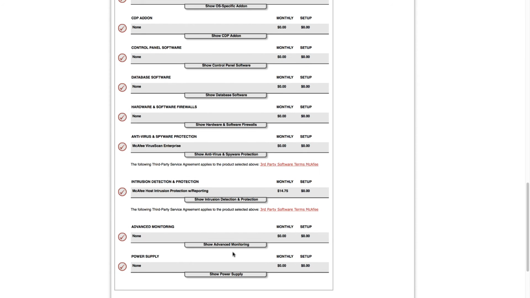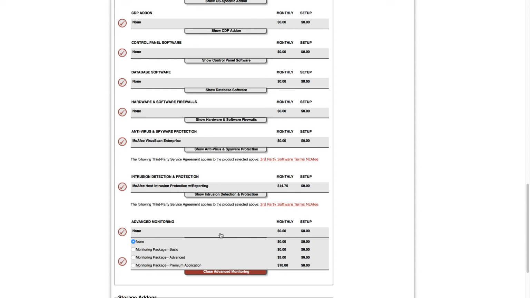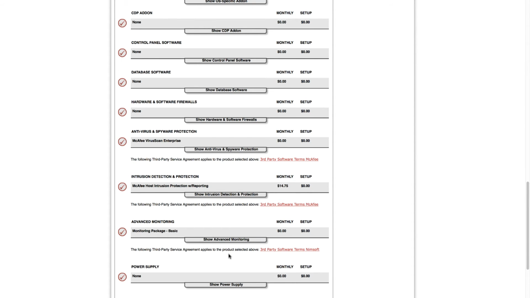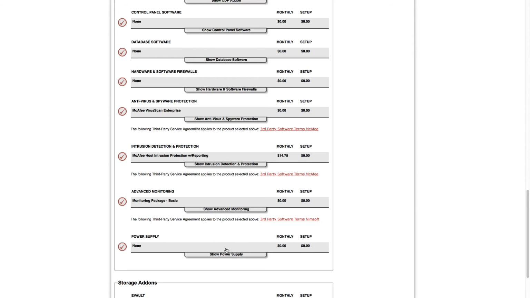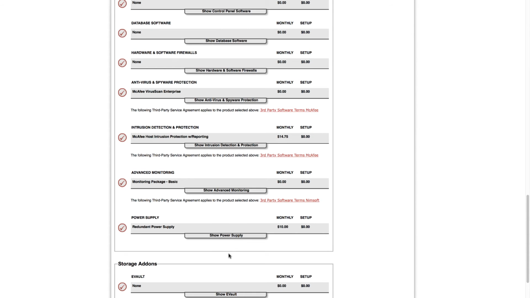as well. And then when you get down to the end here, you do have some advanced monitoring options that you can include with the server. I usually leave these at default for now, and then we can always change that depending on what the customer's needs are. And then from a hardware perspective, I always recommend redundant power supplies.